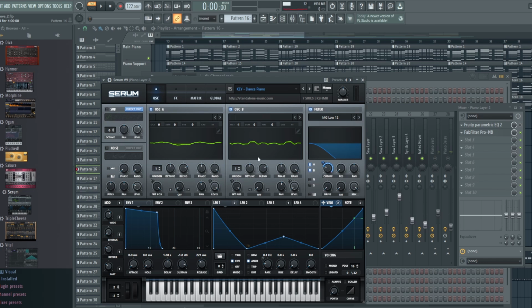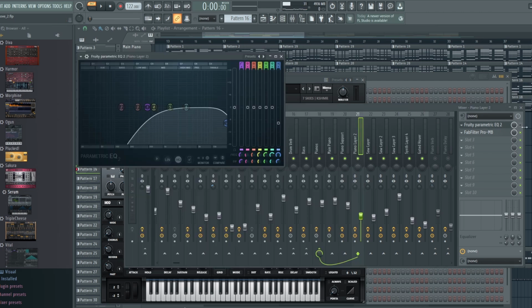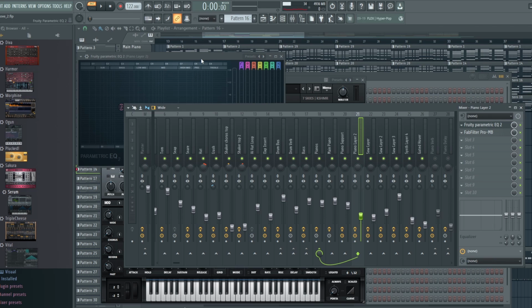As you can hear, it really has that dance piano feel to it. Credit to the person who created this one. I really like this one because it adds that upper kind of sound. What I did here was I used parametric EQ. I cut out a lot of the lows here.